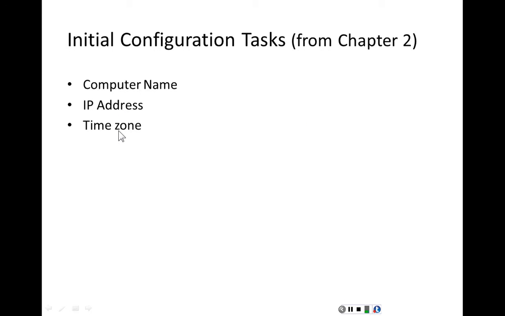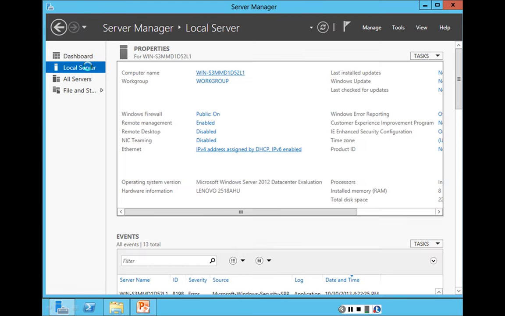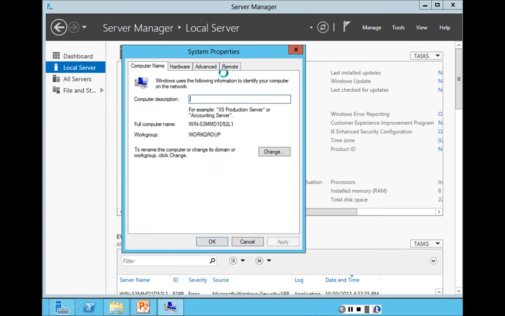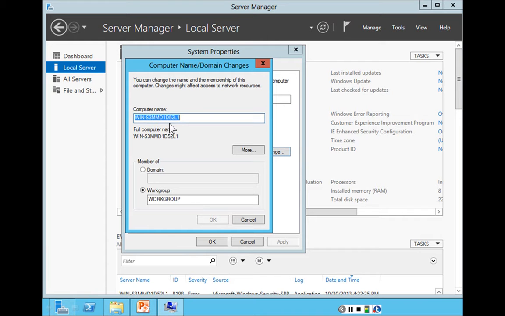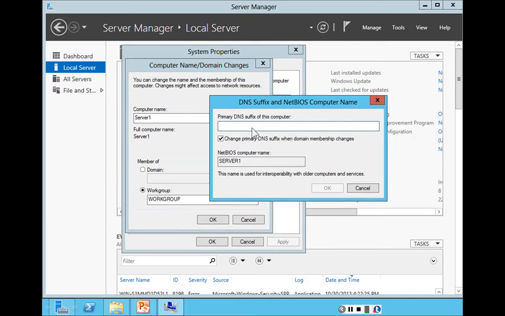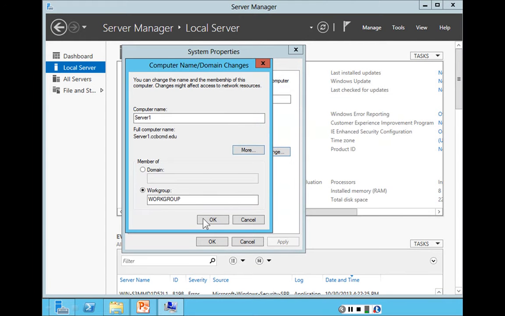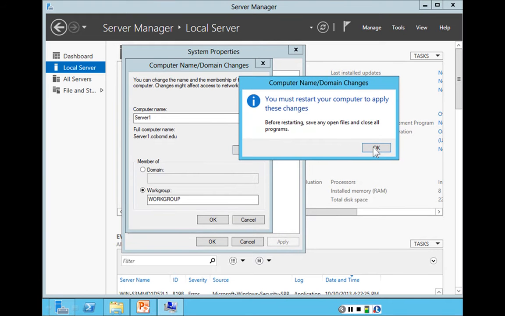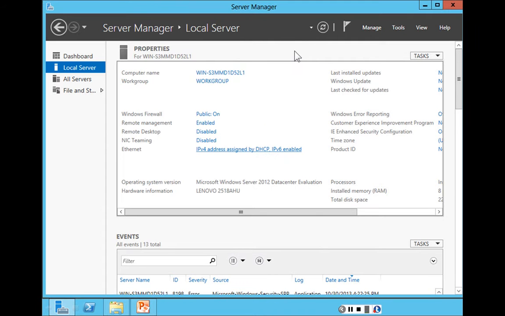assigning the time zone. So under Server Manager, we select Local Server and we select the computer name, which is the randomly generated name, and we click on that, and under Change, we delete the computer name, and then we type in the computer name that we are going to assign, call it a host name. And I will call this one server 1. If I click on more, it allows me to type in the DNS suffix. And in my case, that would be ccbcmd.edu, followed by OK and OK. And it wants me to reboot, but not yet, because I need to assign an IP address.